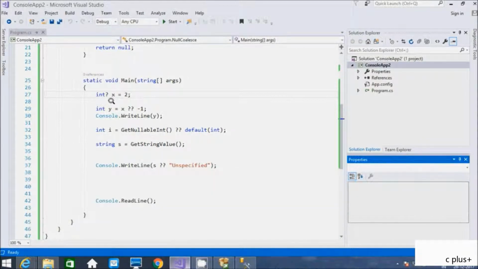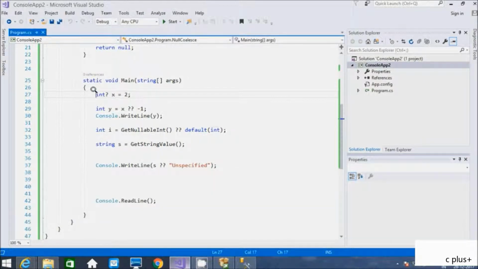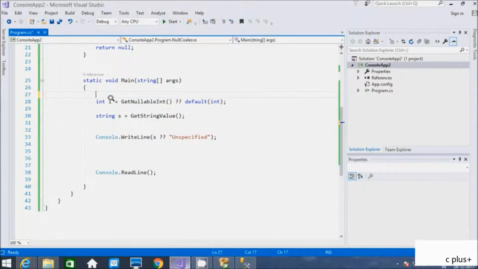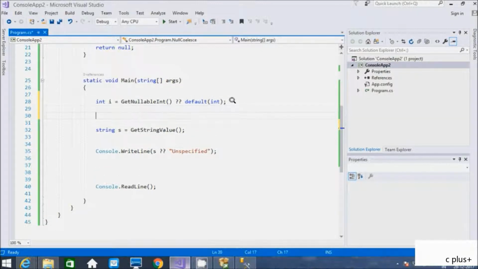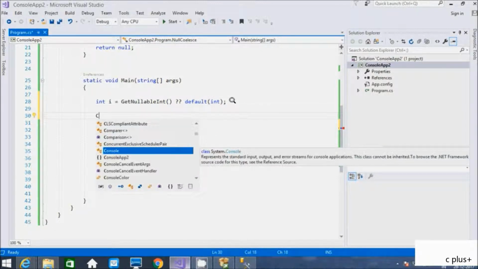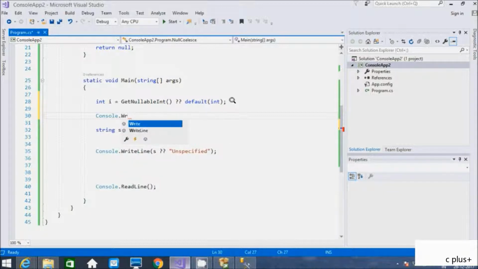Now let's remove this line. So this thing I just explained, and here after it, i equal to GetNullable. So the question mark. So here write Console.WriteLine and print the value of i.